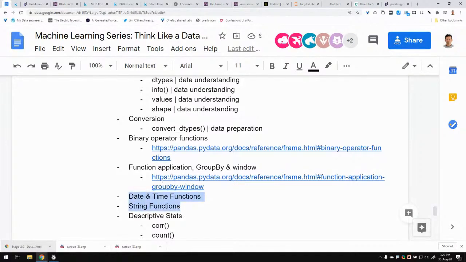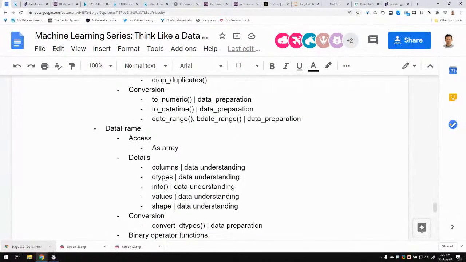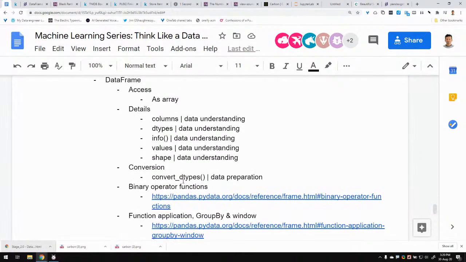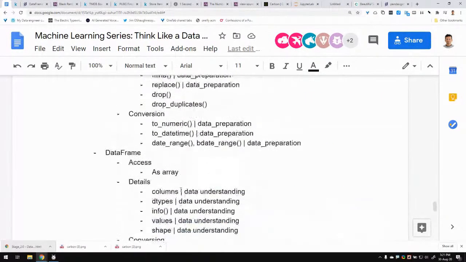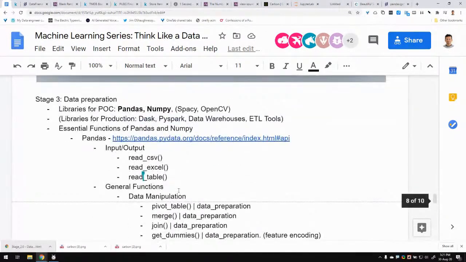With pandas, these are the few important functions. They don't exceed more than 20. As long as you go through them and understand them, you have mastered this data preparation phase. It's a similar thing which you can do in NumPy, but NumPy has very few features. That's why we just focused on pandas.